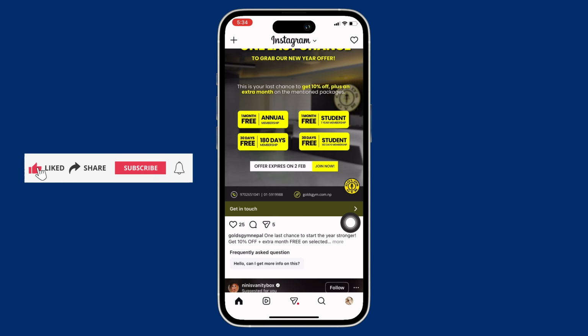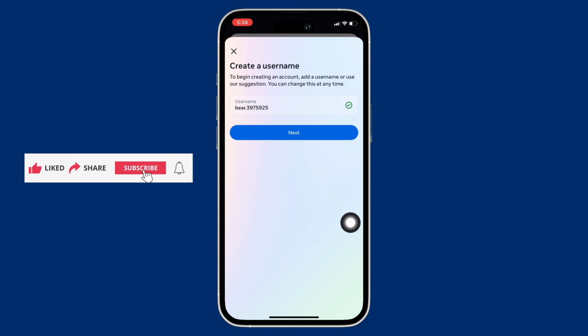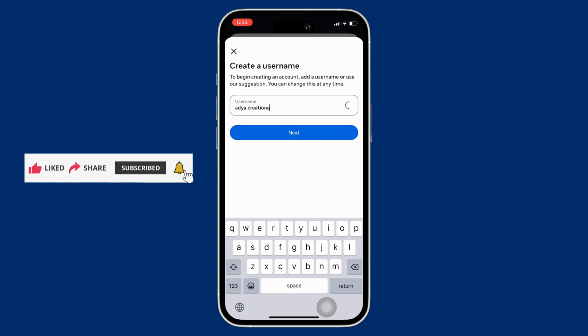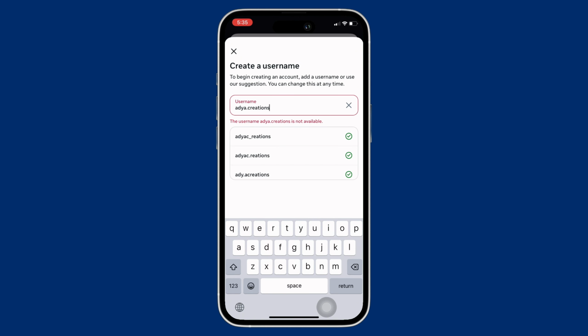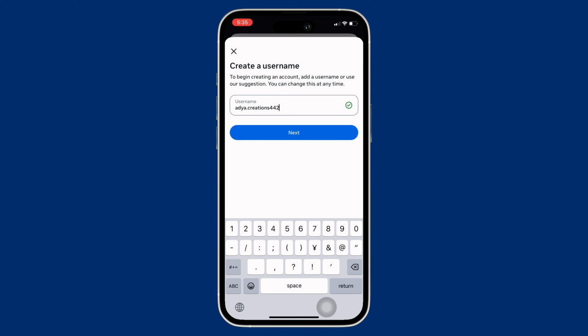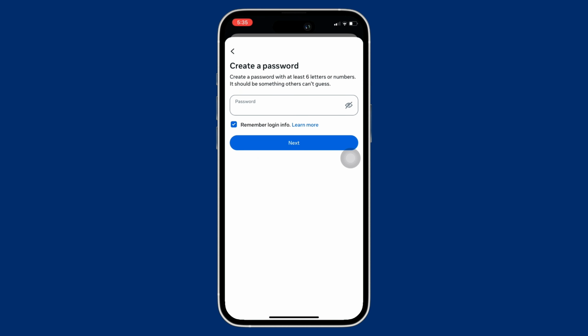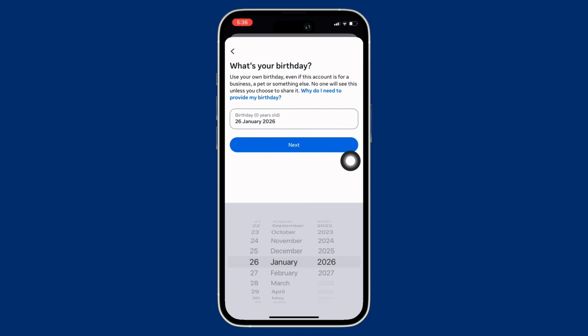Further, you will be required to enter a username, so simply go ahead and enter the username of your choice and make sure that the username that you entered is available, and if not, then make changes accordingly. Now, tap on Next, and then in the interface that you will be led to, you will be required to enter and create a strong password. So go ahead and create a password by following the requirements for password from Instagram, and once entered, tap on Next. Now, you will be required to enter your date of birth, so enter that and then tap on Next.